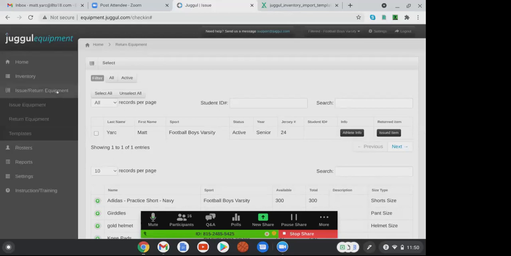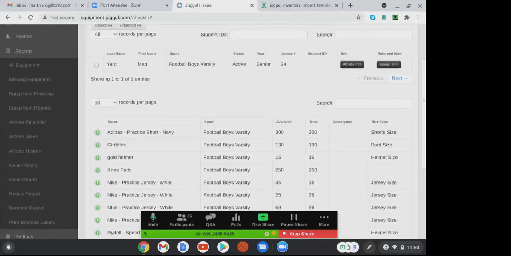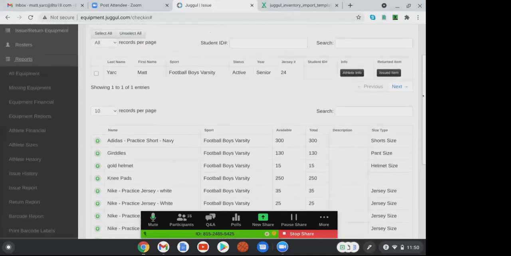Very simple. Lastly, then we'll open it up for questions. There are numerous reports in here. When I talk to athletic directors and even coaches about what reports they use the most, it's an issue report and a return report. Just so you know, once a school comes on board with us, I will give them a big Word document with a definition for each one of these reports, what you would use them for, and what they would be able to show you in the report.